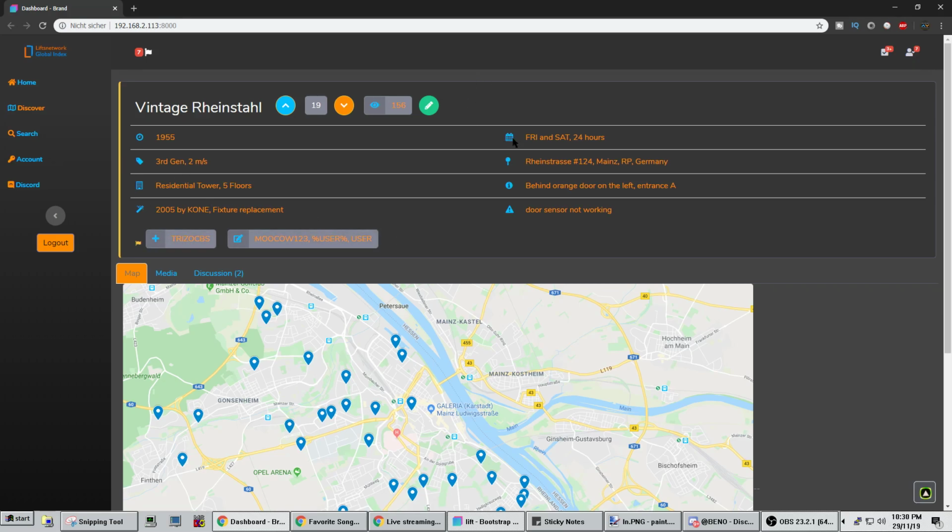Then you got a little schedule right here, a little calendar which shows you on which dates it is open or suitable to go there. Then we got this pin which shows where exactly the lift is. You can also put coordinates right there, but it would be better if it's always a street name, country name, state name, and building number.